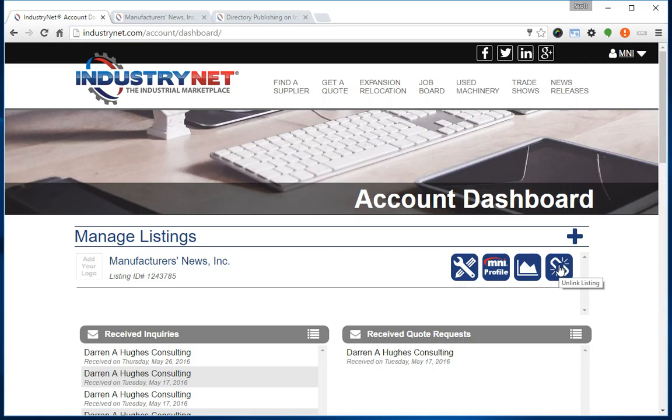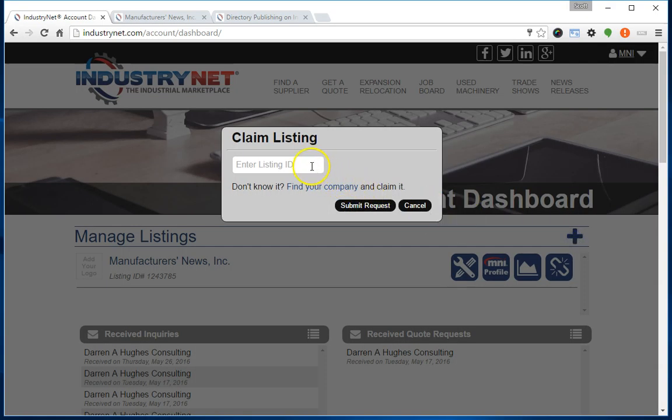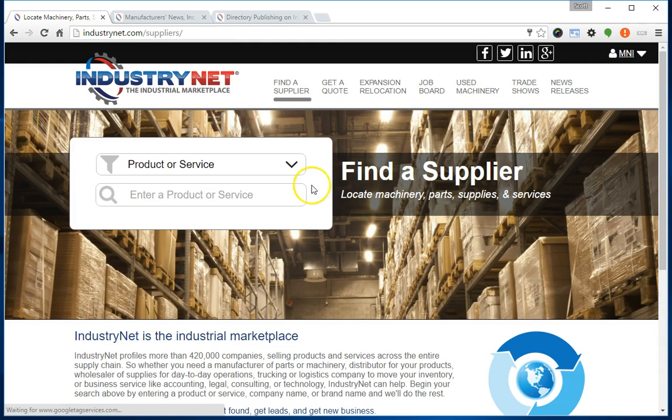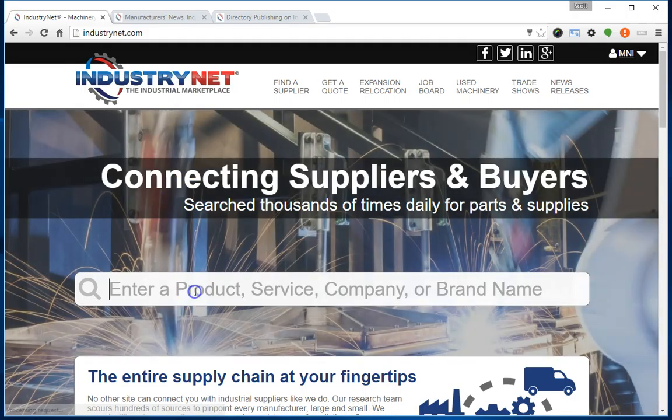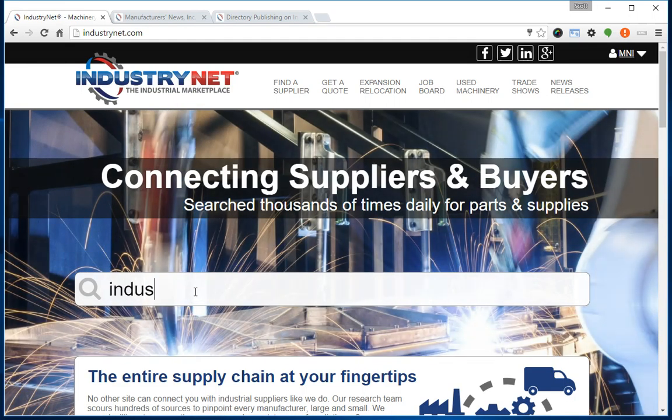And with that, I want to just show you, if you are responsible for managing multiple listings, if your company has multiple locations or subsidiaries, you can do that at any time. You can add in additional listings here just by clicking this plus icon. If you know your company's listing ID, you can enter that. Otherwise, all you have to do is search for it on IndustryNet, just like we did in the previous video.